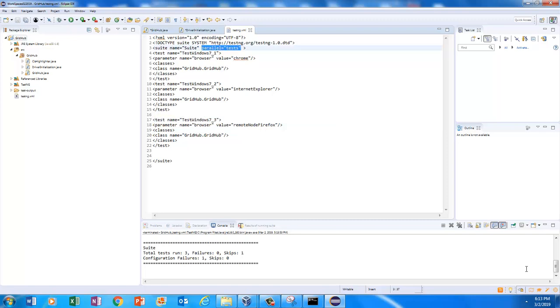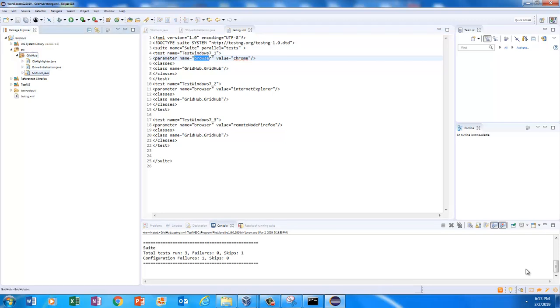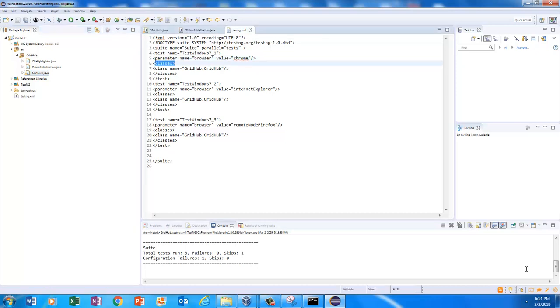Where do I say that it should run parallelly? Can you see that is where I'm asking the tests to run parallelly, and for the first test you can give any name. Then the parameter name, can you see the browser and Chrome? Then if you come here, the classes. What is the class name? Can you see package name GridHub, and class name GridHub. So it is GridHub.GridHub, and the class starts here and ends here, and this test is ending here.